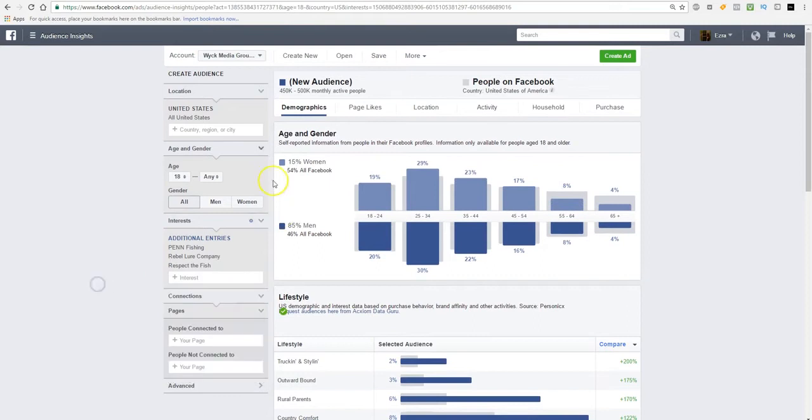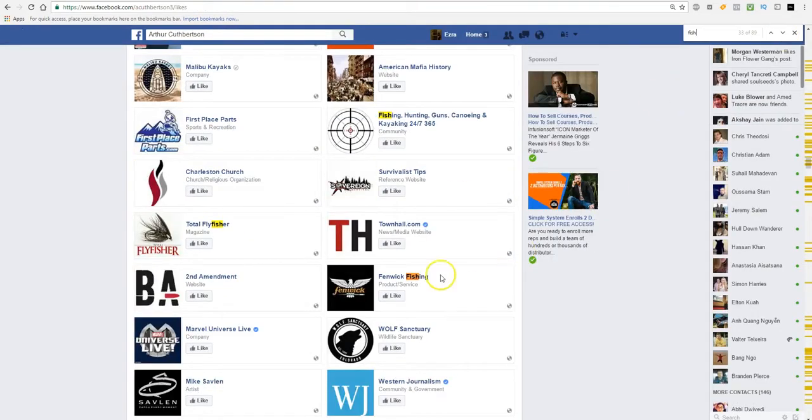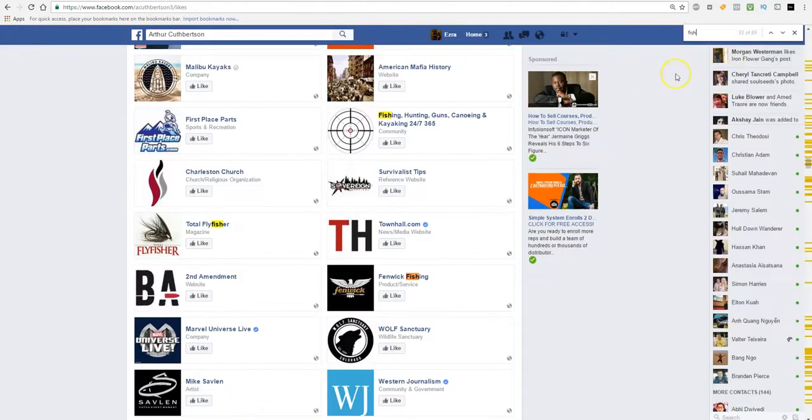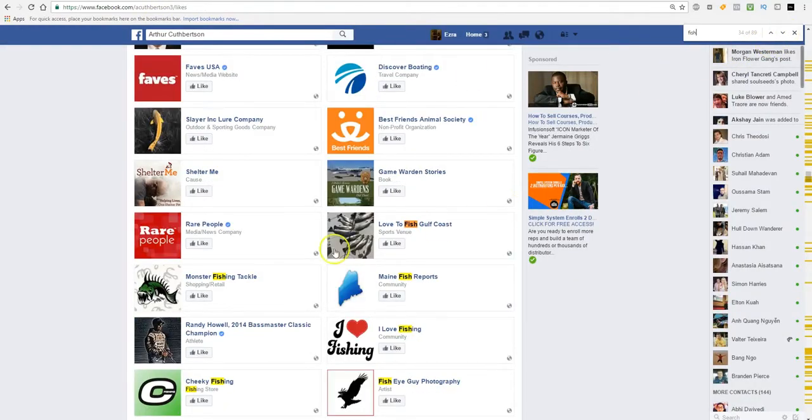Respect the fish. There's another. Fenwick fishing. Definitely something that has Fenwick fishing. Validated. Alright, so you guys kind of get the idea here.